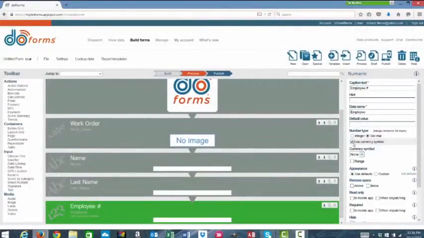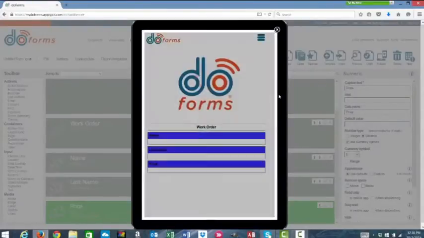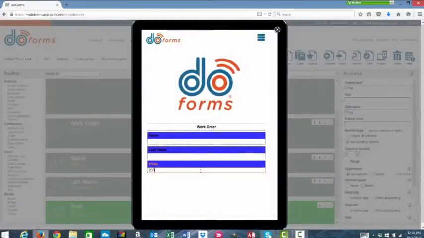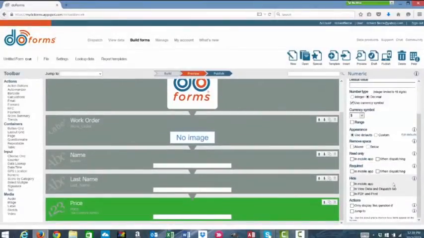We can also use currency symbols. So if this is going to be a monetary value, such as price, we'll choose currency symbol and then select the currency symbol and hit preview. Now we'll enter in 200, click out of the field, it automatically places the decimal point and adds the numeric value. It has some of the same options. You can customize or use defaults for the appearance, remove space above or below, read only and required, as well as hide, and the relevance and skip actions.